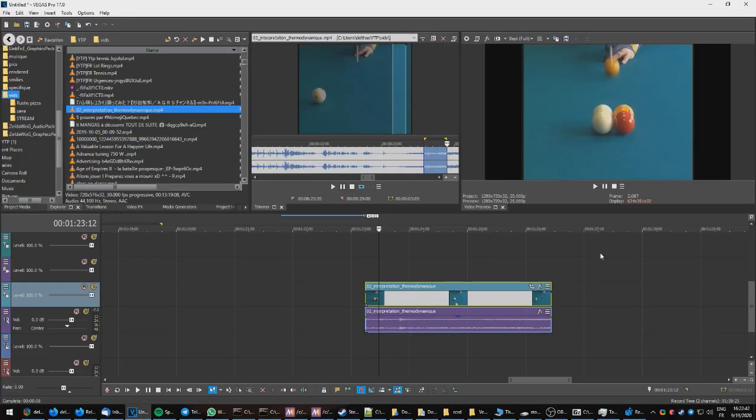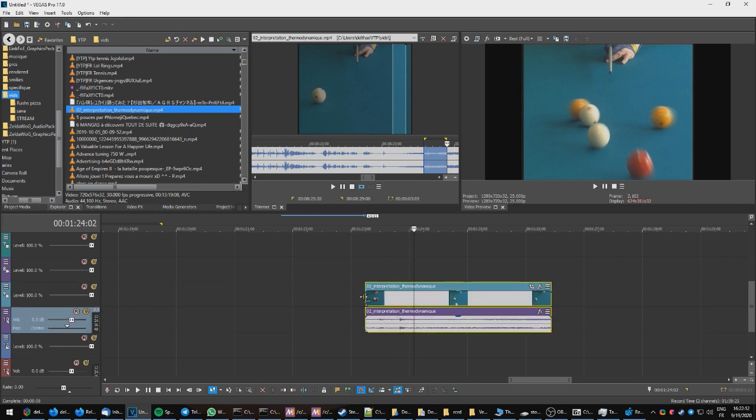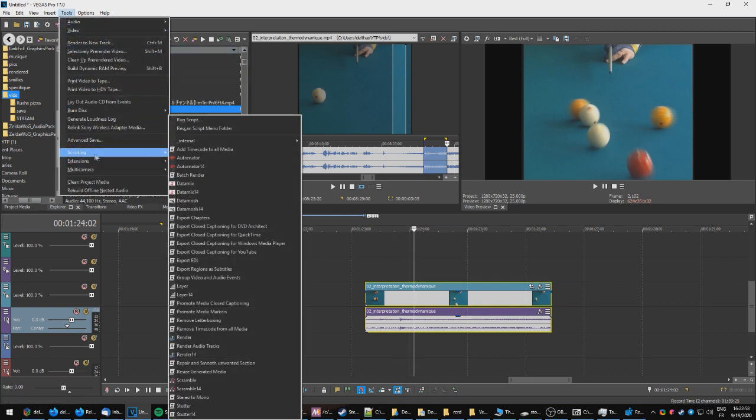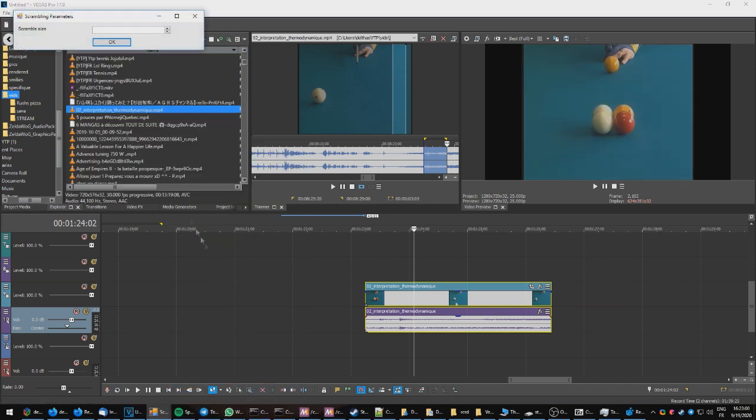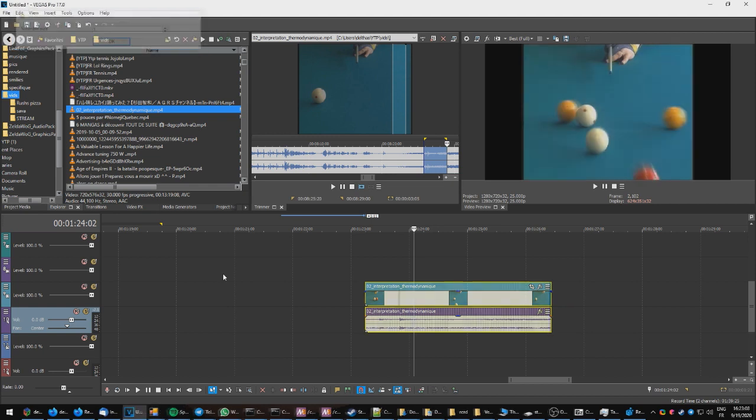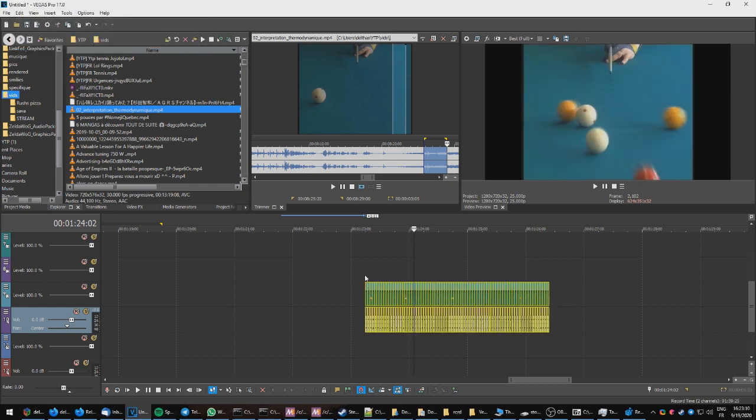Scramble clips, either video or audio. Select them all by holding Ctrl down and clicking on all the clips you want to select. Here I'm going to select both the video and the audio as I want to scramble them both. Then go to Tools, Scripting, Scramble. Select a scramble size. We'll set it to 1 for now and we'll increase it later to understand what's going on. Press Enter to submit your selection.